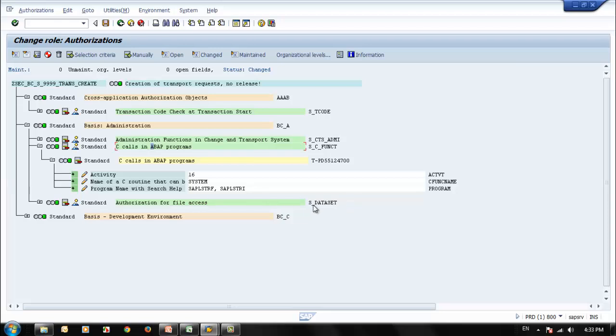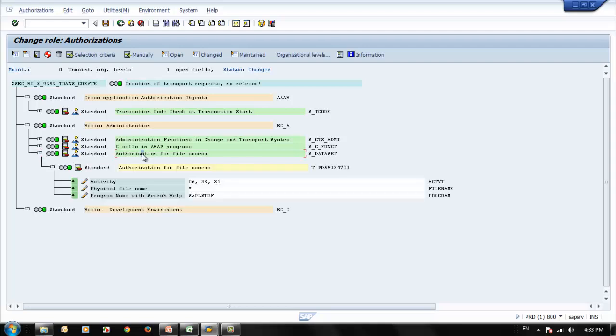Then we have S_DATASET. This is an important object. The S_ means this is authorization for file access. This provides authorization to access some files in your SAP system or in your local system. This particular object provides authorization for what you can do in the file system. Let's say S_DATASET means authorization for file access.